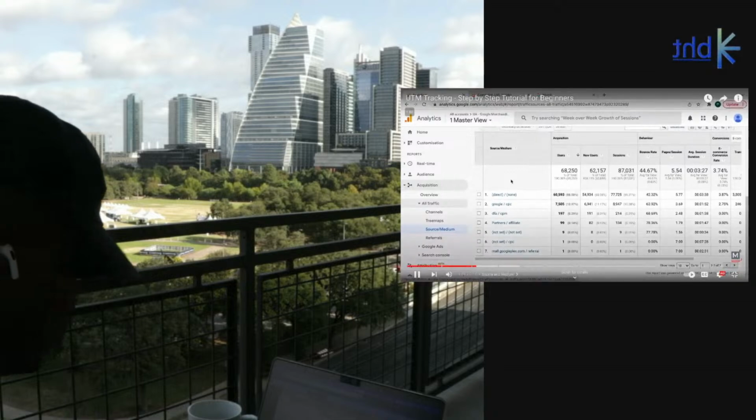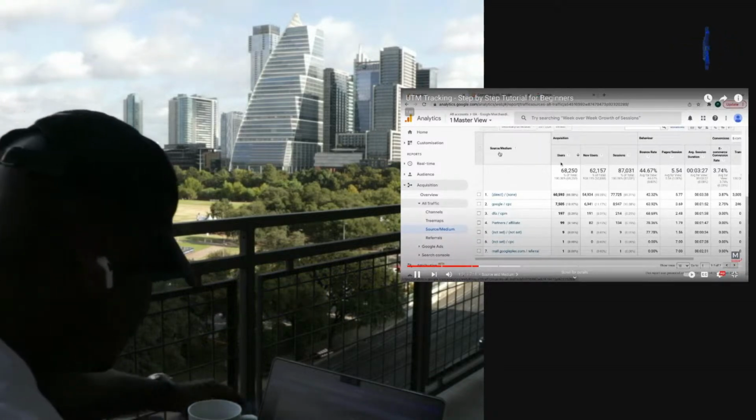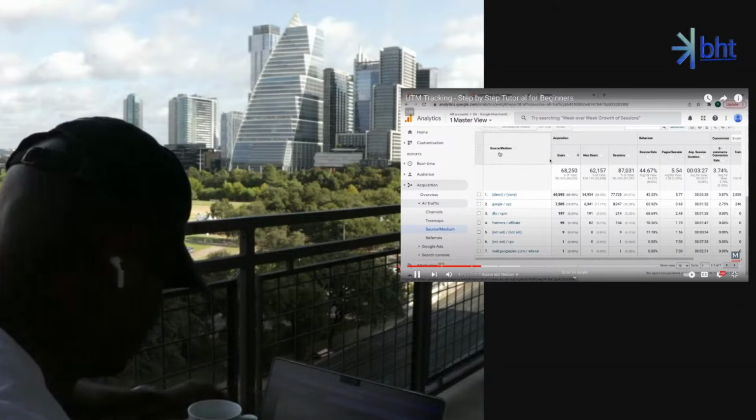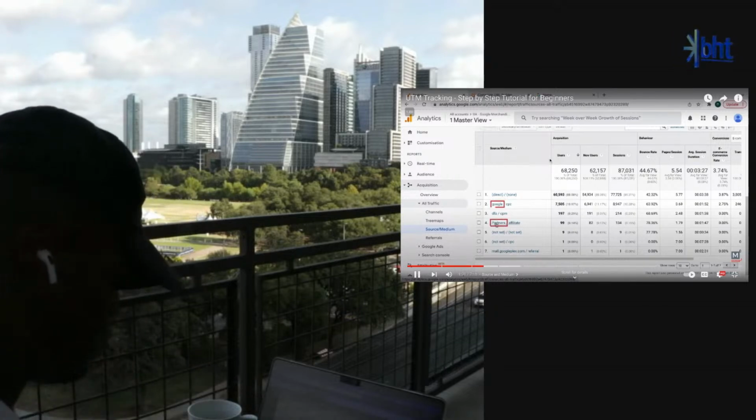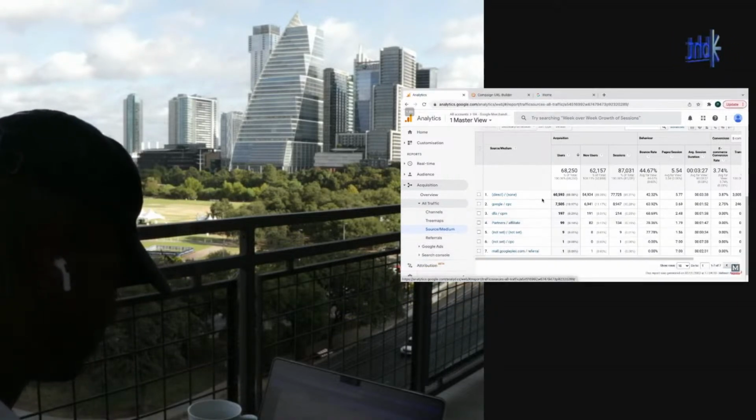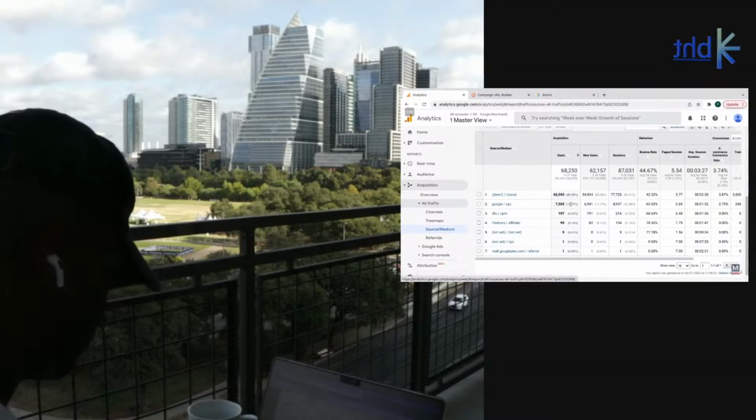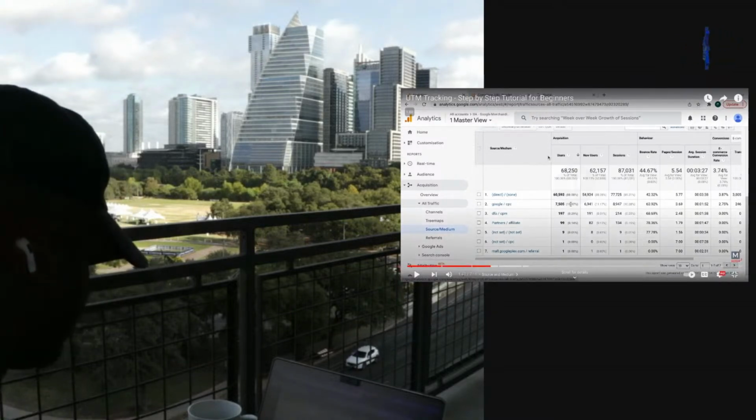What are typical values we should put into a source parameter? Mostly it's the domain or the search engine from which the traffic is coming. So mostly it's Google or partners or any domain or search engine from which we're sending the traffic to our domain. Then the medium is the way or the form of the ad or the property.